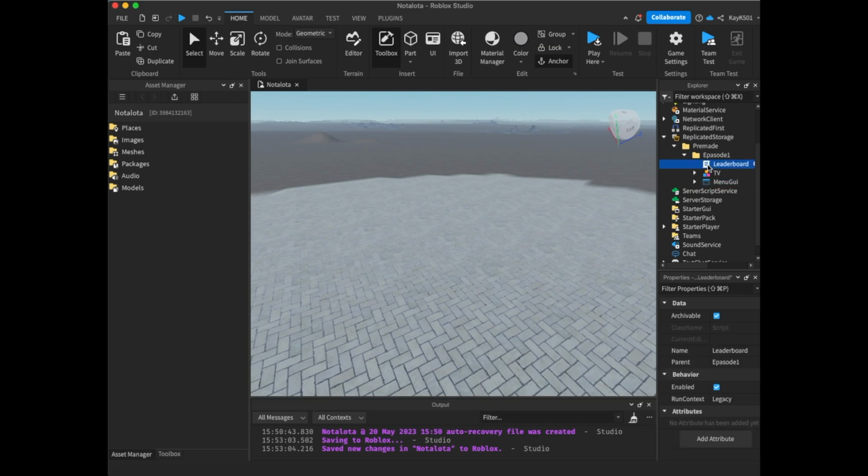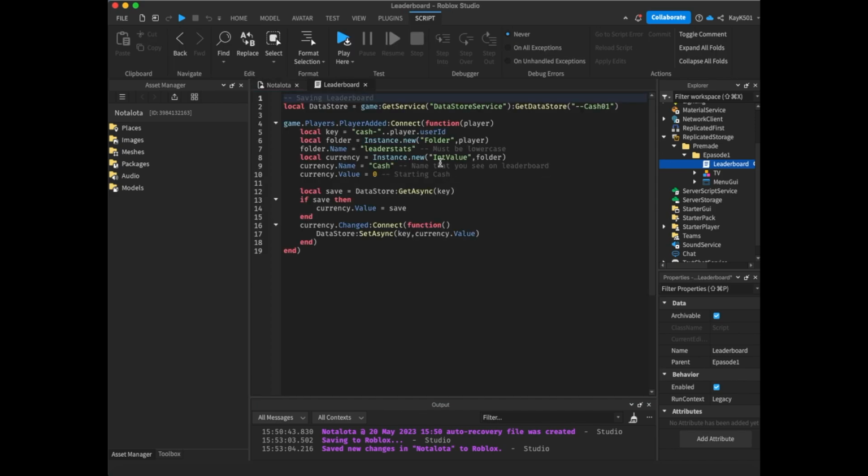Okay, the first thing we're going to be doing is I'm going to show you what the code looks like for this. Now, if you've never done Roblox Studio coding, it may look a bit complicated, but it's quite simple. It gets the value, it says what it's going to save to. In this case, it's cache 01, and then when to start, a key to make, and then make the folder, and then name the folder, make a new value, call it cache, give it a value of 0, say how to save it, and when to save it.